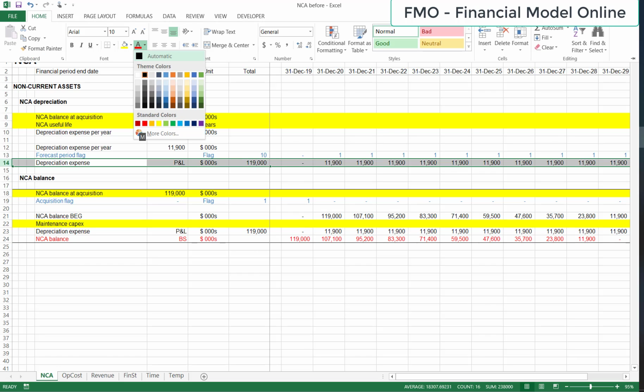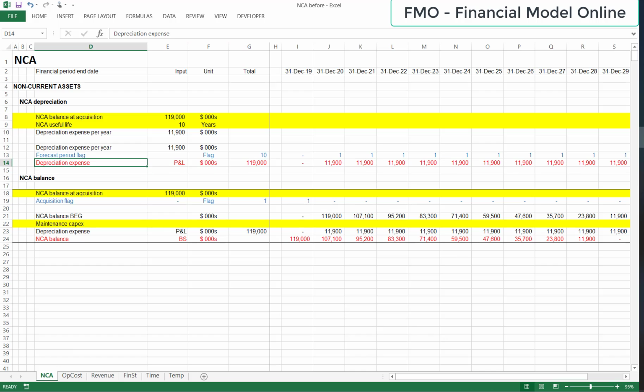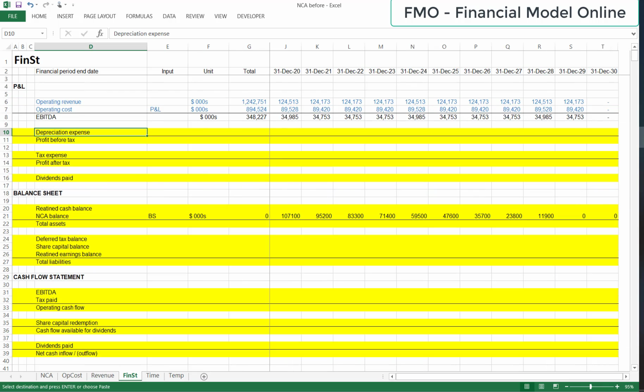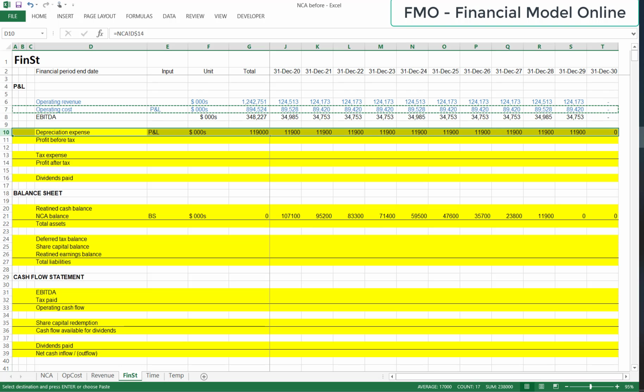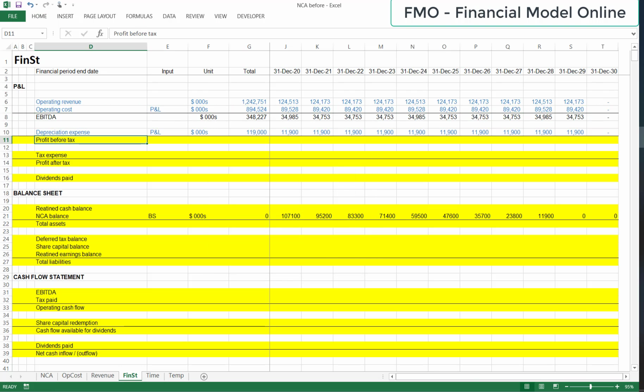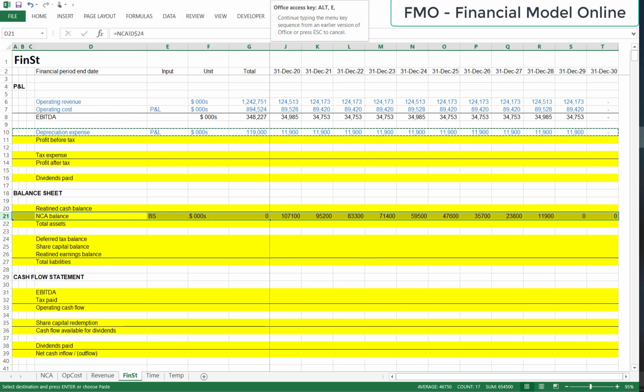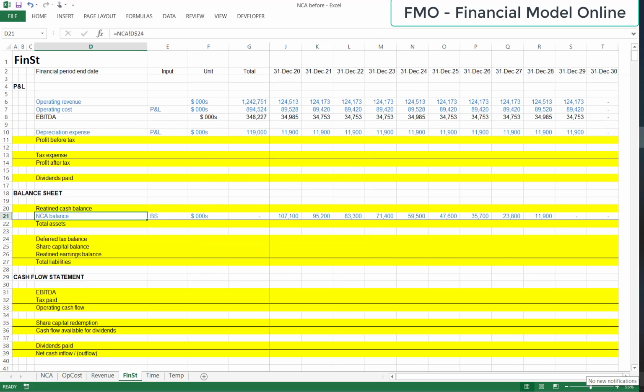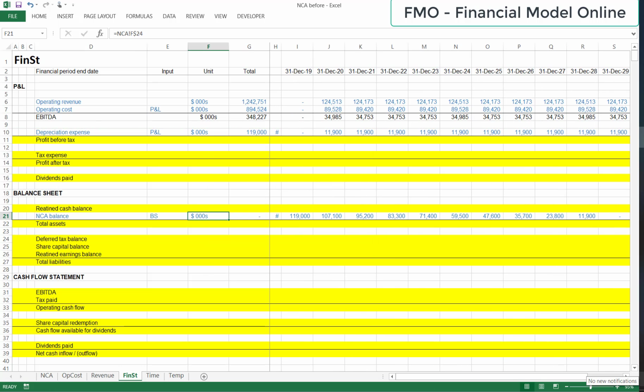This will also go to the financial statements, to the P&L. Copy and paste the link here. To F4, copy across and paste. Again, select the whole row and copy and paste the formatting. And we are done. Let's clean this up a little bit.